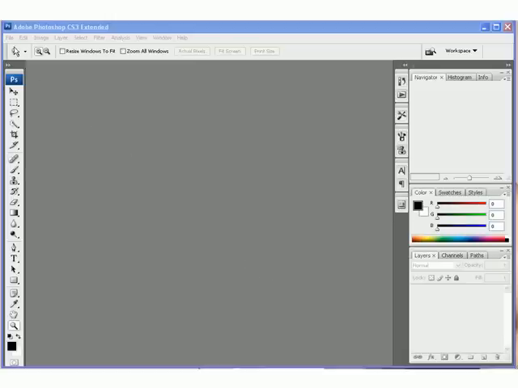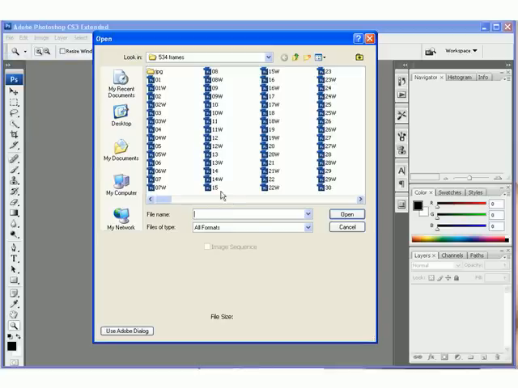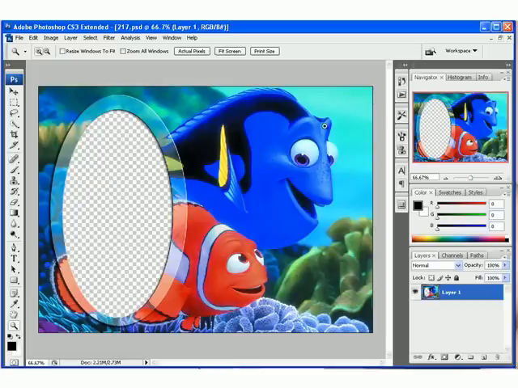Let me show you. First of all, you need to open your file, in this case your frame. Okay, this one. Okay, this is your frame.